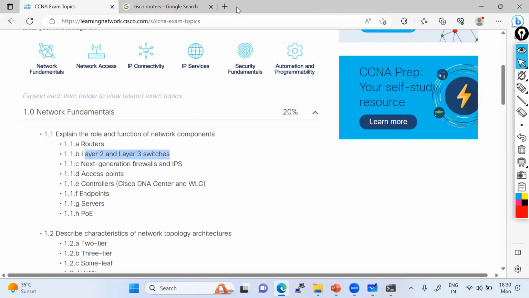Any question till now about the router and switch here? Or is it okay? Sagar, is it clear? Yes, sir, it's clear. Okay.